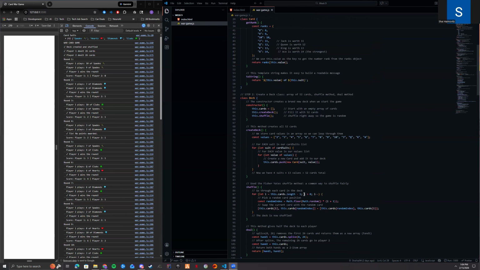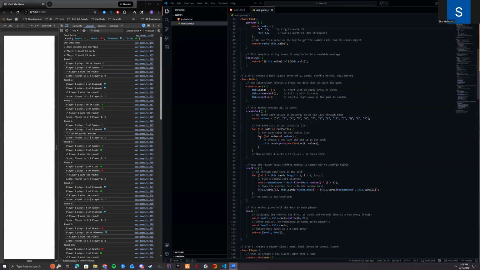createDeck. This method creates all 52 cards. We store all the card values in the constant values. So it loops through the arrays: for each suit in our card suits list, for each value in our values list, we create a new card and push it into the deck. From there, we have our 52 cards set up with 4 suits and 13 values.